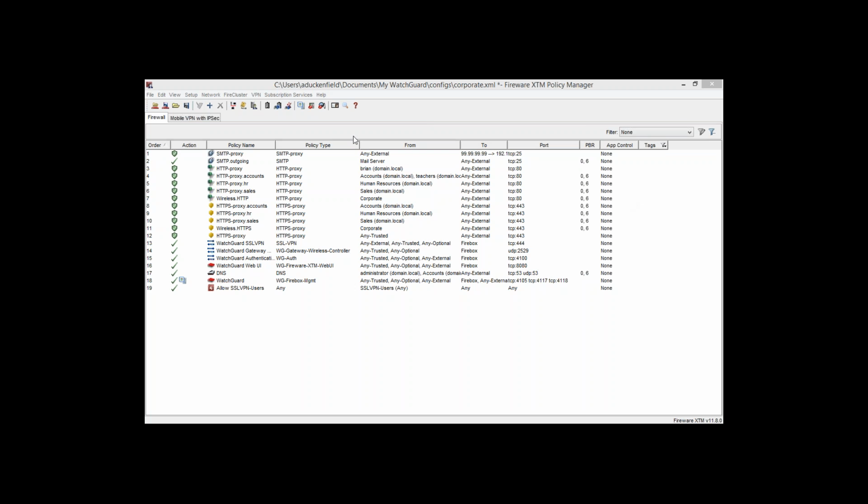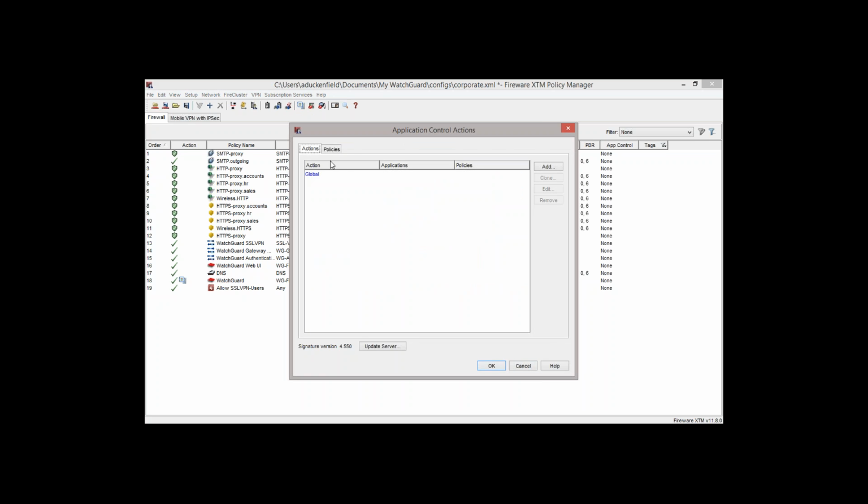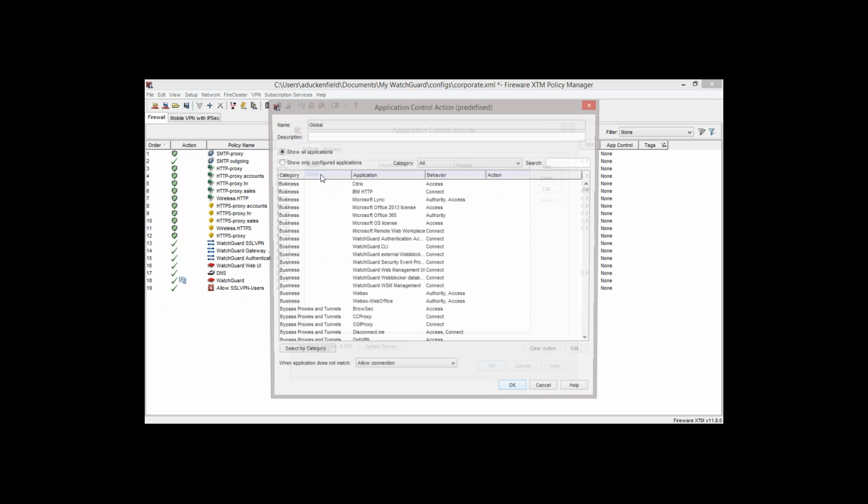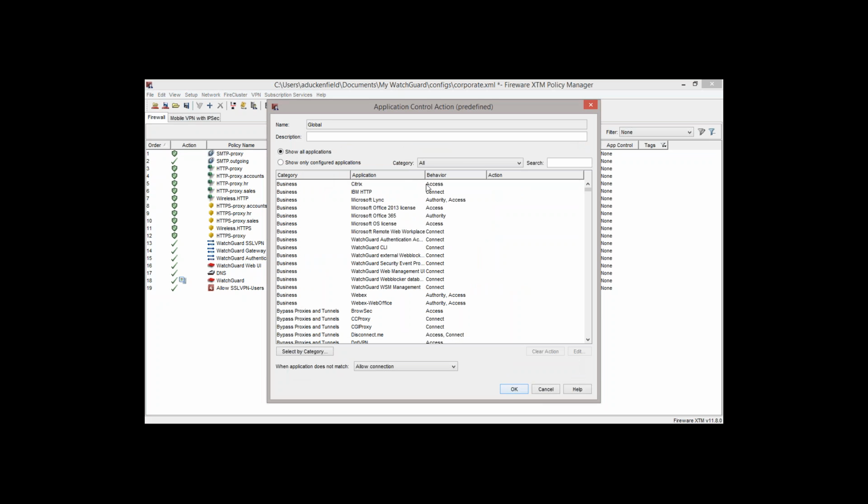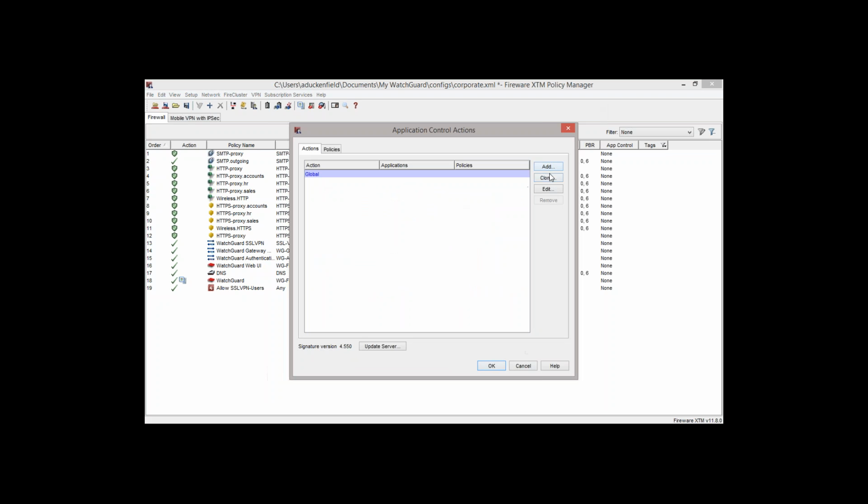Okay, so let's go ahead and start configuring this. I've got my dummy config in front of me at the moment. If I go up to the subscription services menu, I have application control. Now in here we have a built-in global template, and if I edit this, we have a list here of about 1,500 applications. Now what I can do is clone them and create new ones as well, and I'll go into that in a bit more detail in a minute.